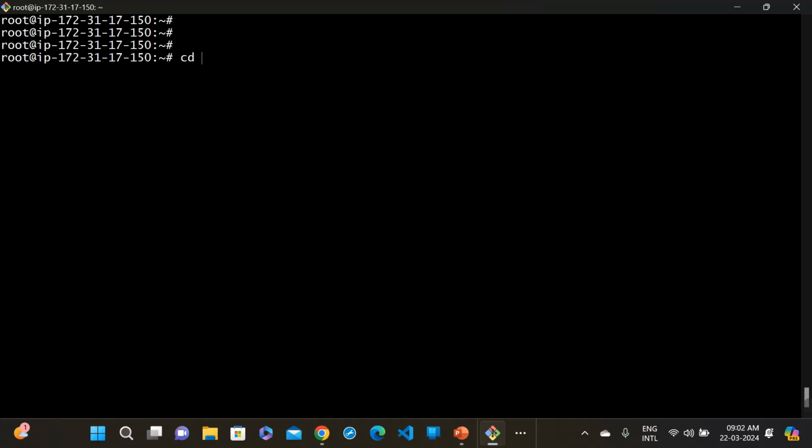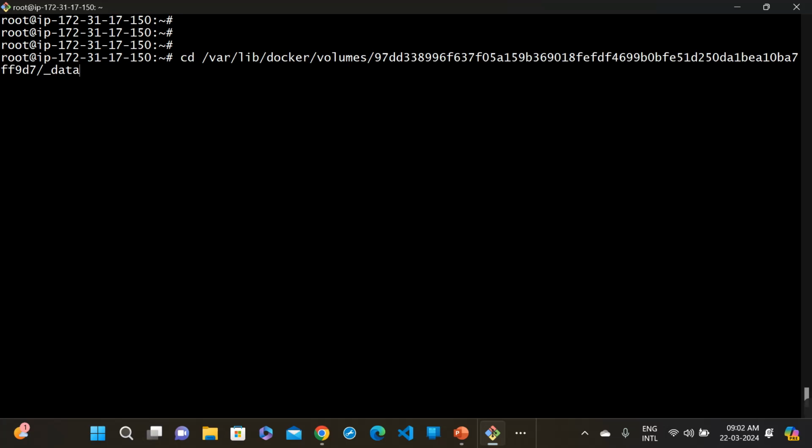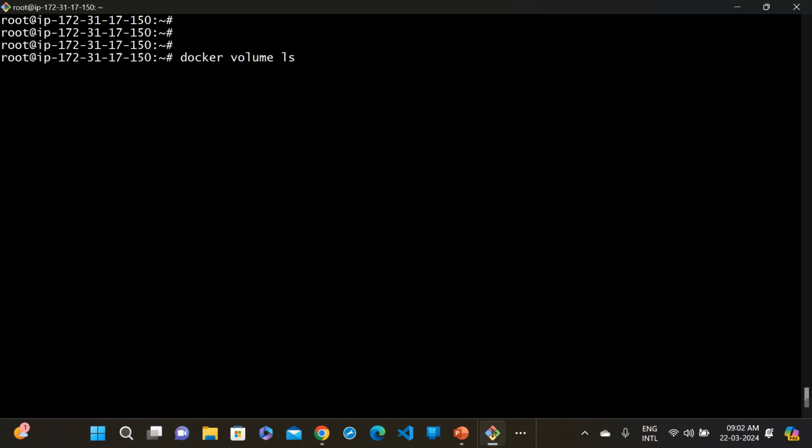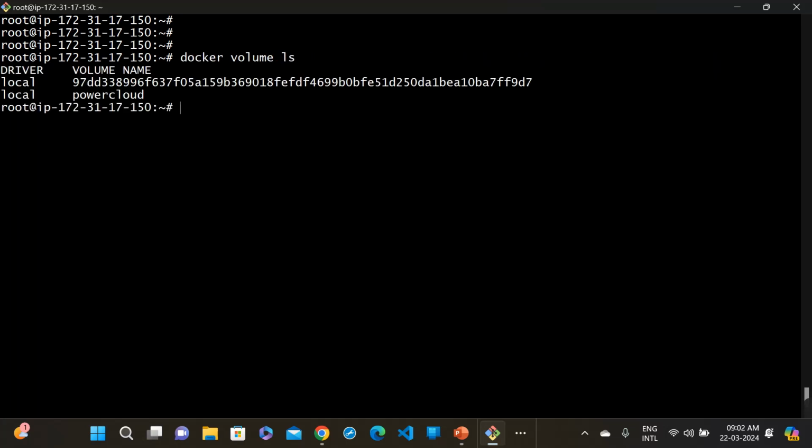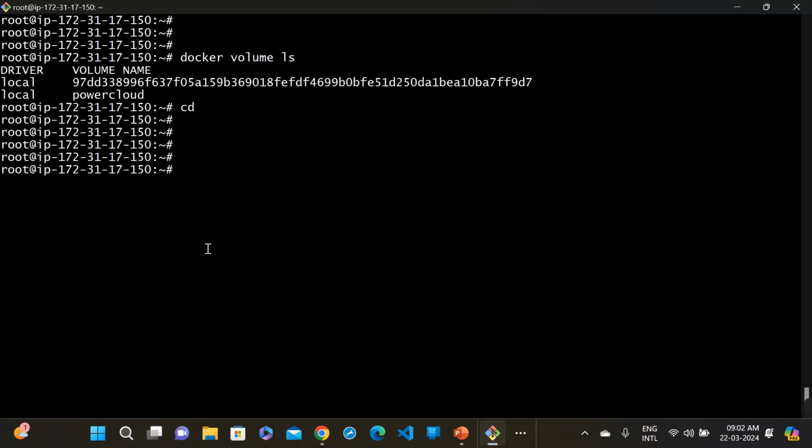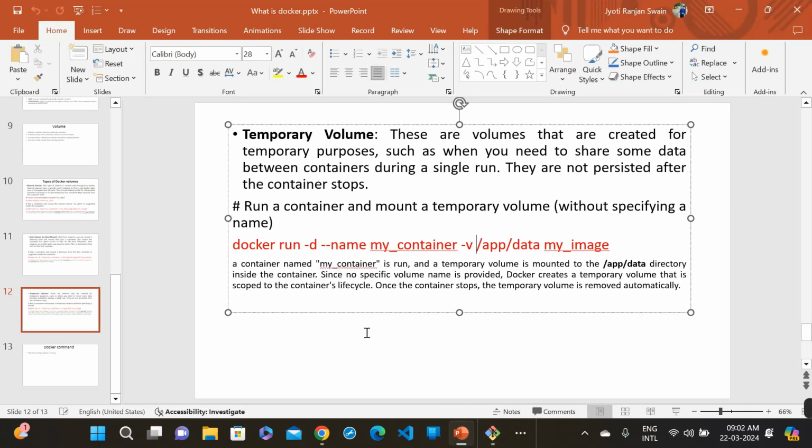So this is the concept of volume. Do you have any doubt? No. Okay, so do practice, and this is the volume concept.